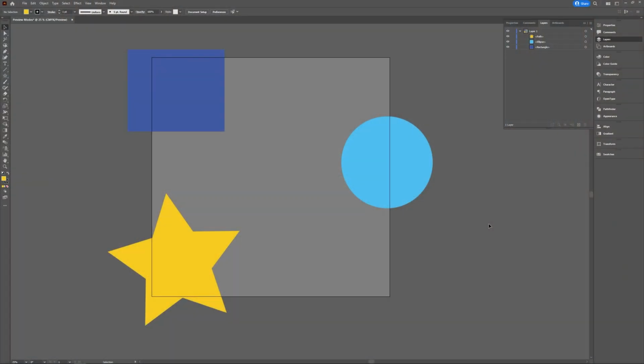Welcome to Graph Tutorials. I'm Shiva, and in this short tutorial, we will have a look at the different view modes in Adobe Illustrator. So, preview and view modes in Adobe Illustrator. I have three shapes here to be able to show some things to you. Let's first talk about the outline mode.